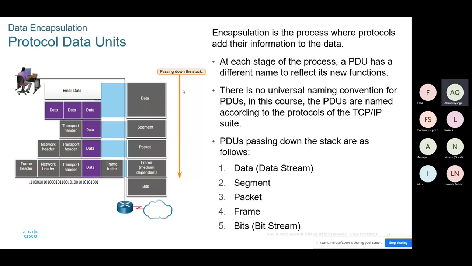And as it moves from one layer to the next, the messages are given different names. Number one, when the message is at the application, presentation and session, the upper three layers, the message is called data or data stream. Then from the application, presentation and session, they move to layer four, the transport layer, and there we call it the segment or TCP segment. From layer four, it comes to layer three, and the message is called a packet, the IP packet.